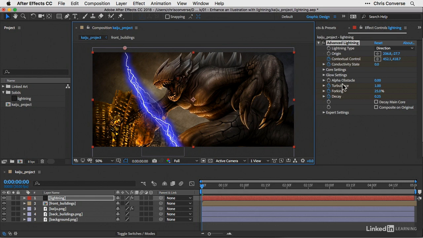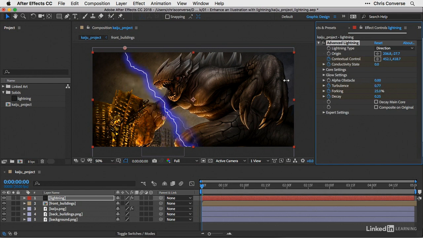Now there are a lot of controls in the effect controls for the lightning. I want to come down here and play with a few of the options toward the bottom: turbulence, forking, and decay. The turbulence controls how sporadic the lightning looks. Higher numbers make the lightning more sporadic, and lower numbers make it less sporadic. So you can come in here and drag those settings up and down. I'm going to drag this up to somewhere around 92, about right there.